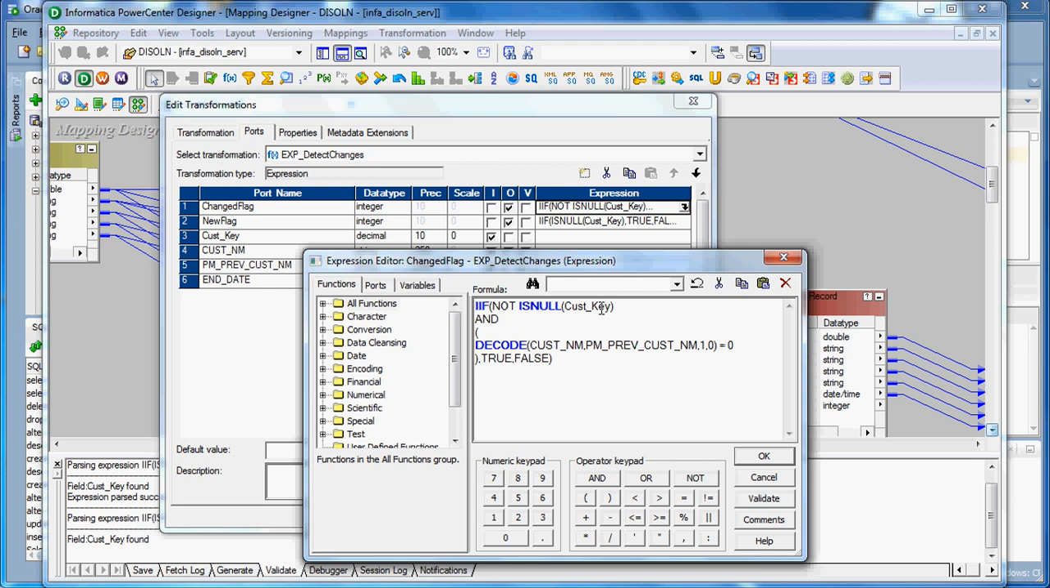After identifying that the customer key is available, we have to make the comparison between the old customer name, that means the customer name existing in the target, and the new customer name. If both are the same, then it is 1. If it is not the same, then it is 0. We need to concentrate only on this 0, so we are checking whether it is changed. If it is changed, it is 0. Then we have to make this flag true, otherwise it is false. Okay.